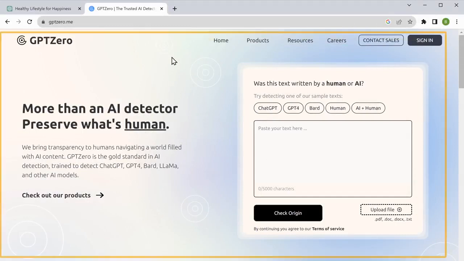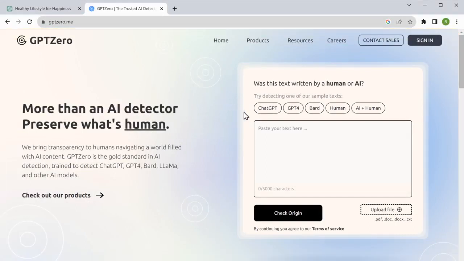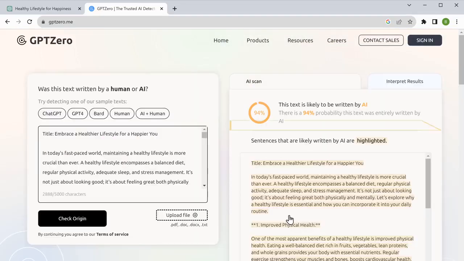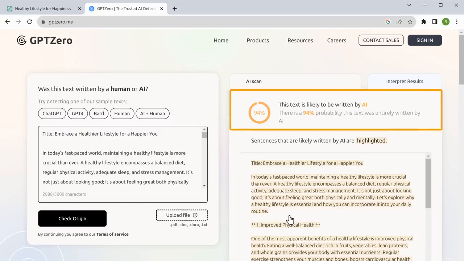So to check that, we're going to use a tool called GPT-0. So let's go to GPT-0. And once you're on this page, simply paste the blog content you generated from Chat GPT and click check. As you can see, it shows us that 94% of our content was written by an AI.